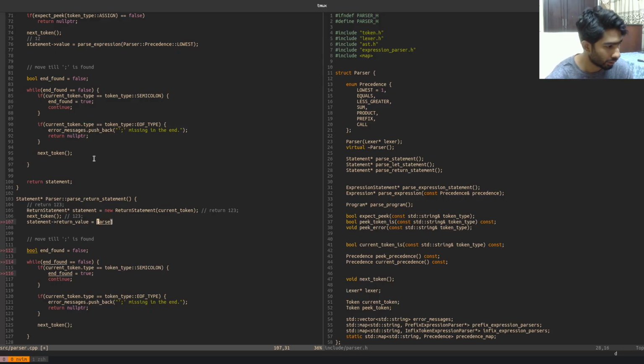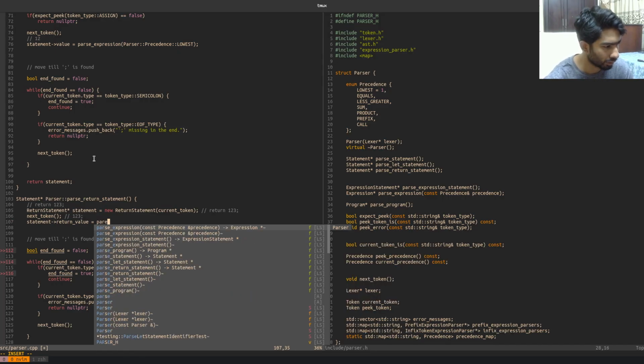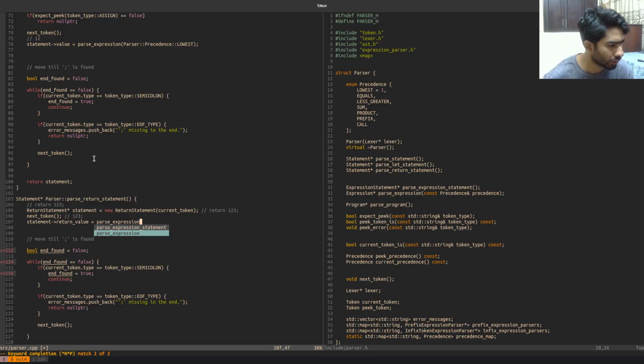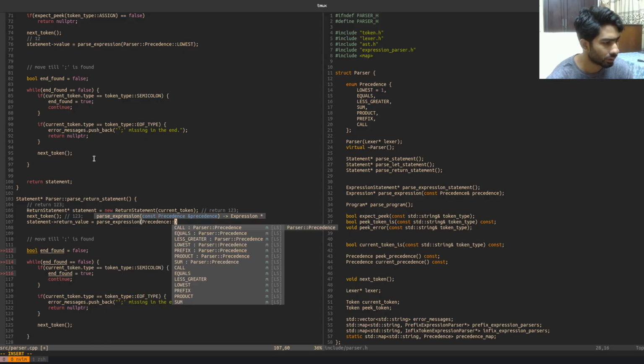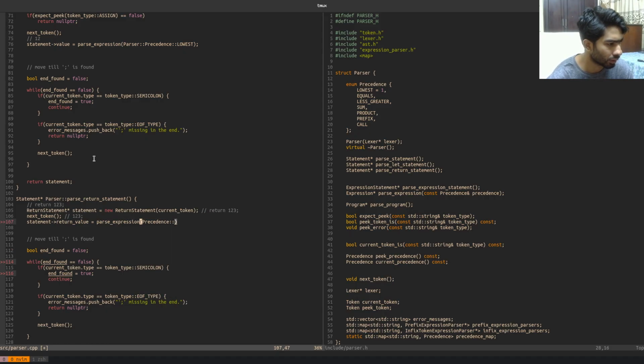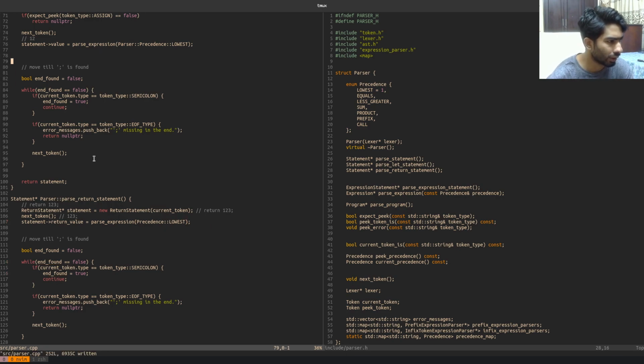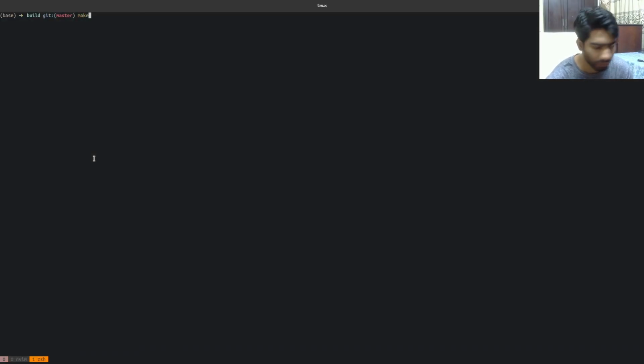Sorry, it's called expression. This will be for the lowest precedence. I actually don't think we need this. I was confused because in this part I have written parser, but I don't think we need this because we are in the parser. So actually let me build this.